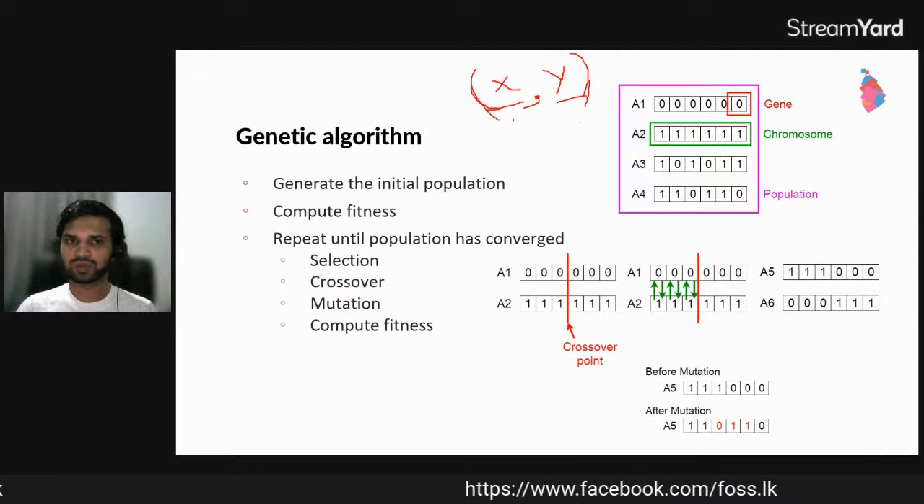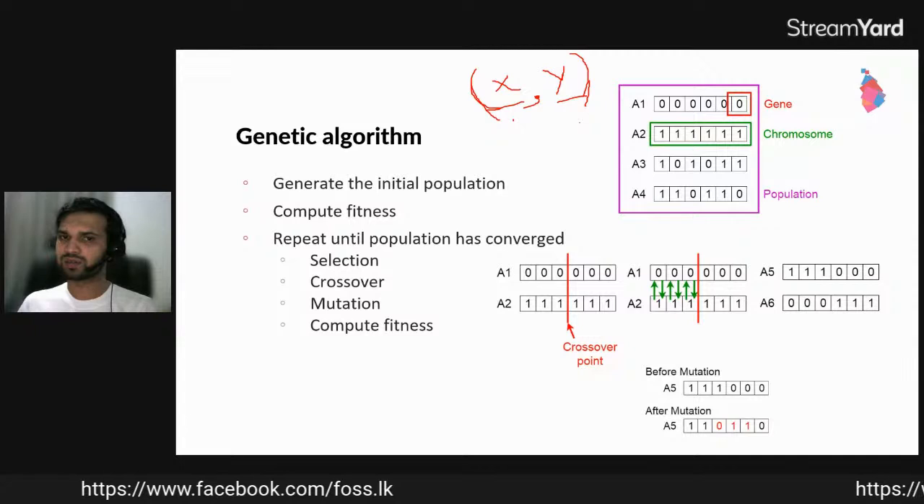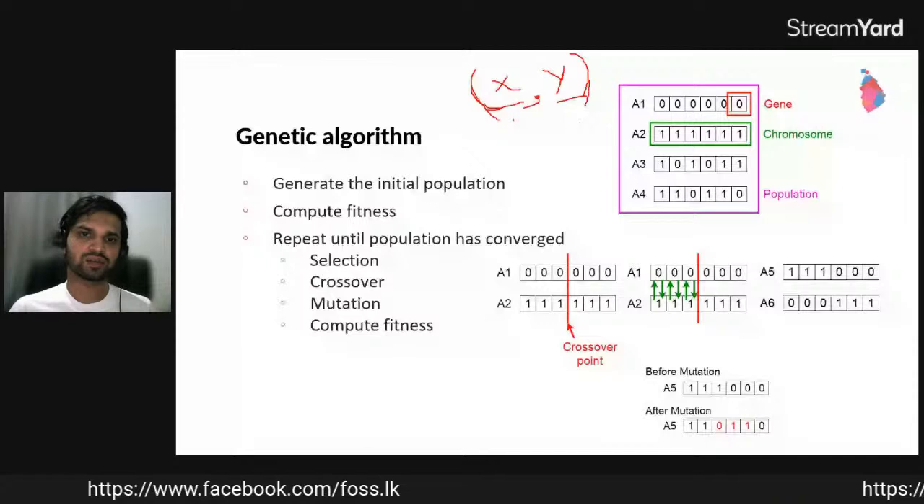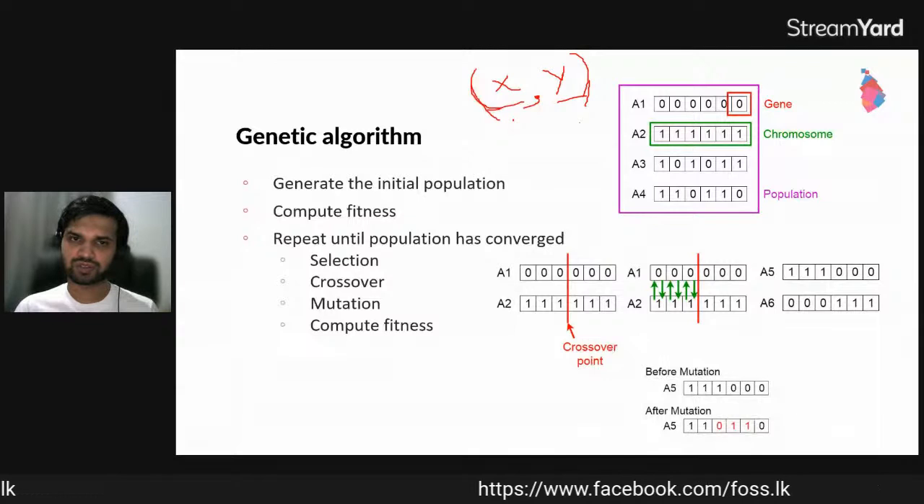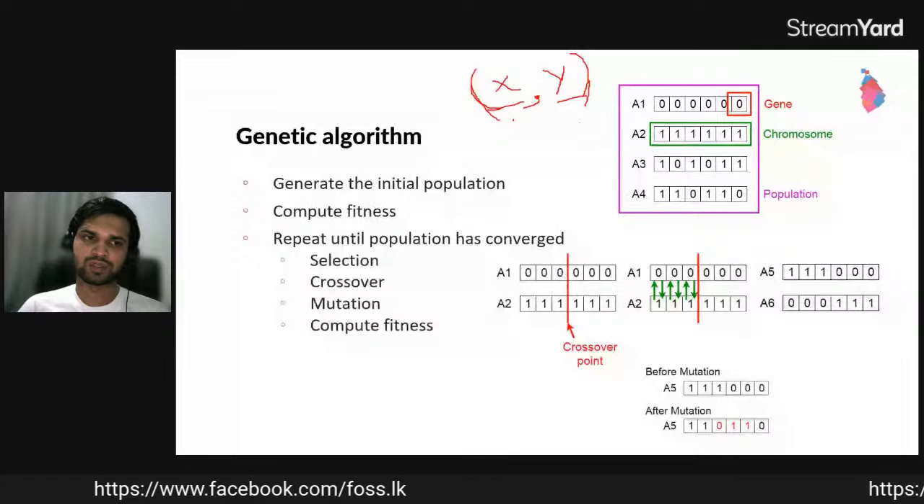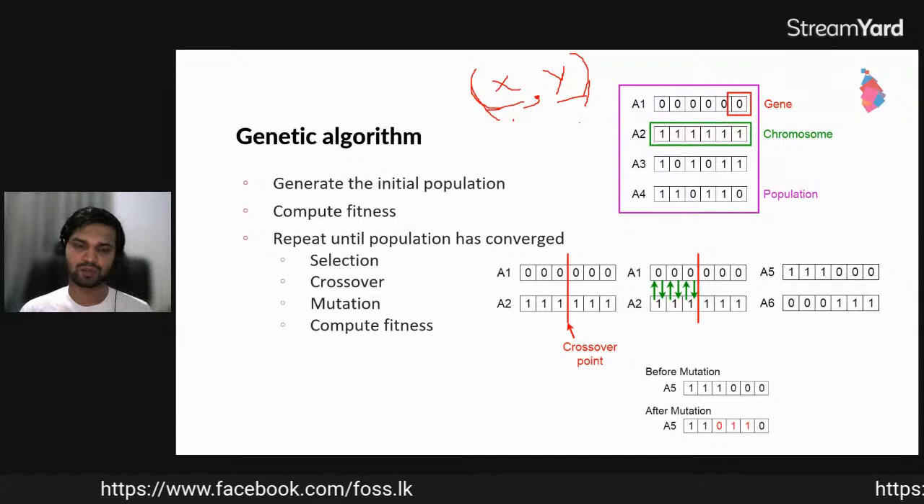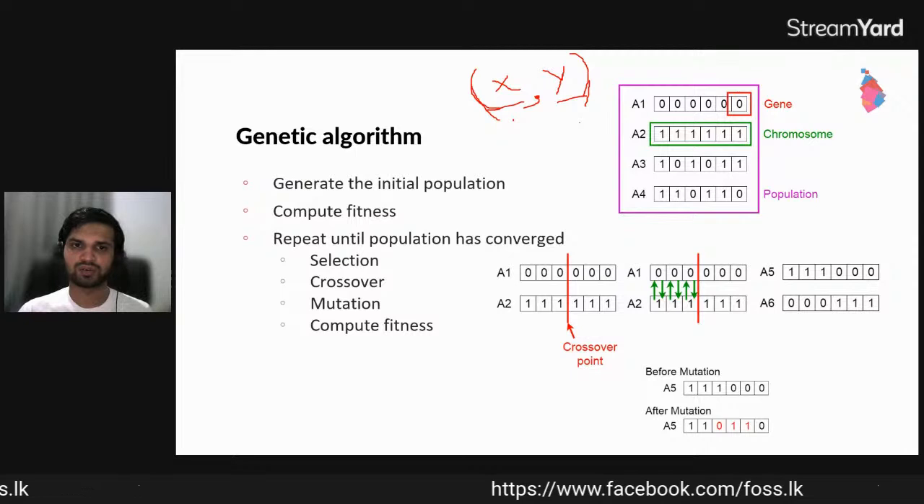So if you get a problem that can be converted into a binary string, meaning you can convert the different parameters in the state to binary values, then you can create a chromosome like a binary string like this, and you might be able to use a genetic algorithm to solve your problem. So what do you do in the genetic algorithm? Basically you take random states of the problem, that means you give random numbers to x and y in our example, and you create these strings. You can call this a population.